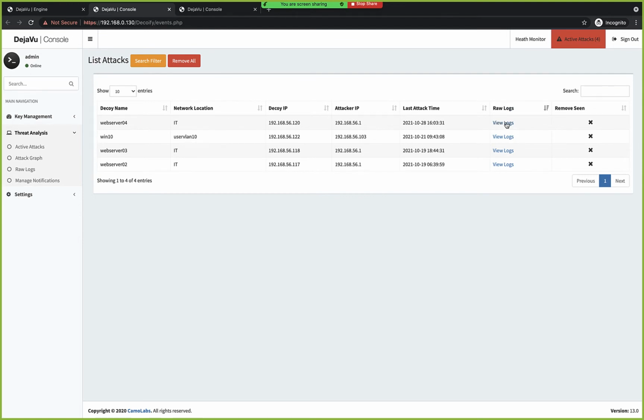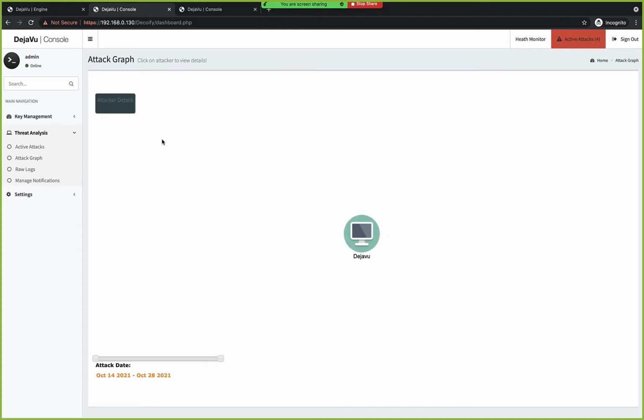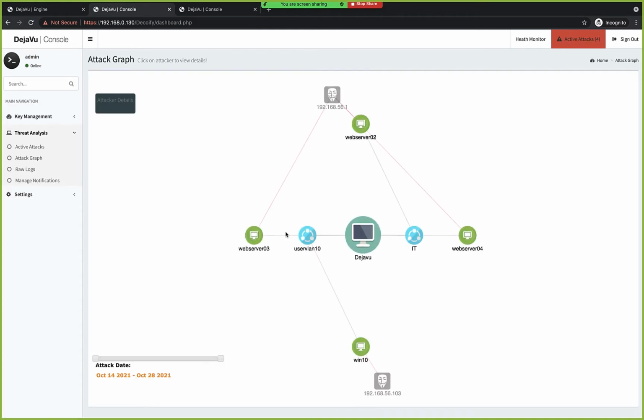We were doing some testing prior to the talk, so these were some of the attacks on the decoys. You could view it graphically as well. Once we're doing the demo, we'll drill down into how we use the different tabs here. What does raw logs mean? What does an attack mean? And what does the graph mean? We'll get a better context while doing the demo of the attack.